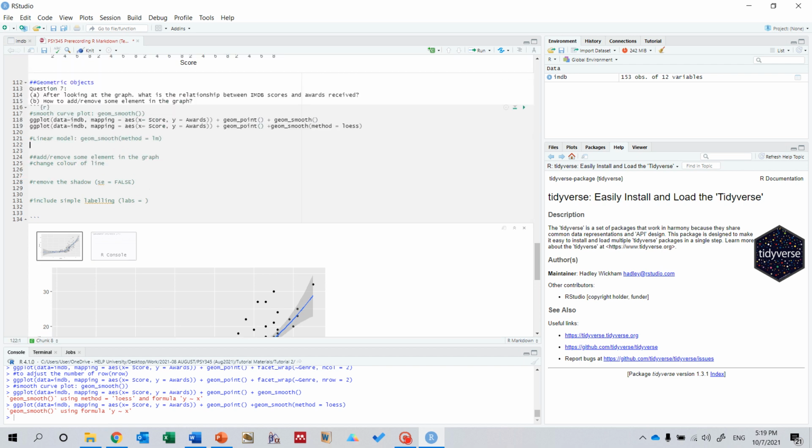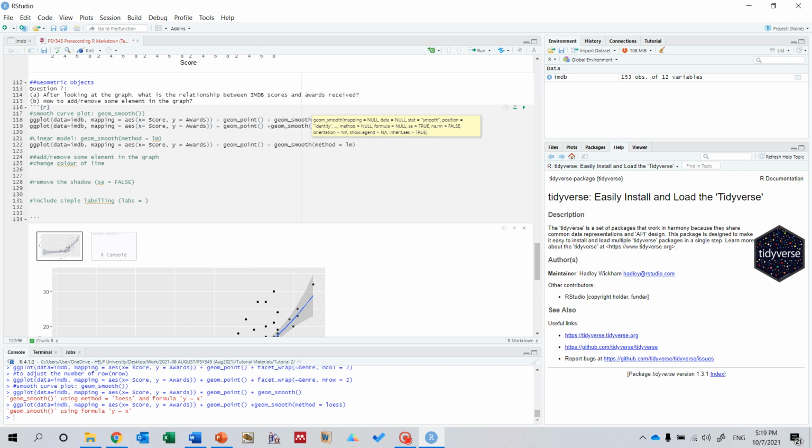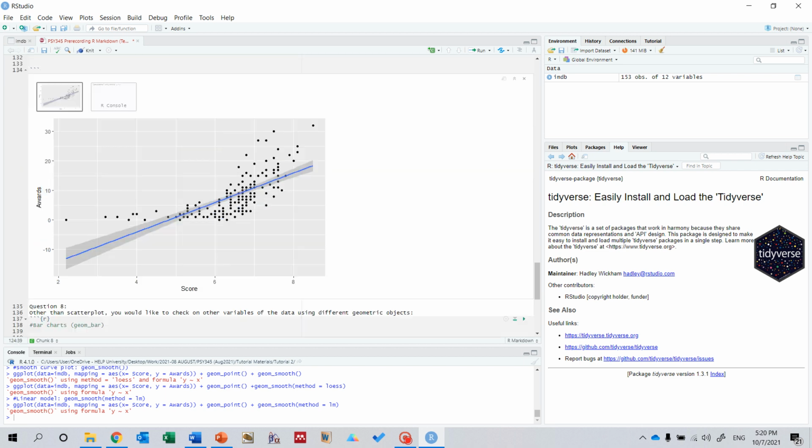Now you might be thinking, how about a straight line? I don't want to see a smooth line, but I want to see a linear model instead. So to create a straight line, a linear model of the graph, it's pretty simple. Just change the method from loess into lm, which indicates linear model. Alright, so geom smooth method equals to lm. Alright, so just press run, and then you would see this. Alright, a straight line has occurred.